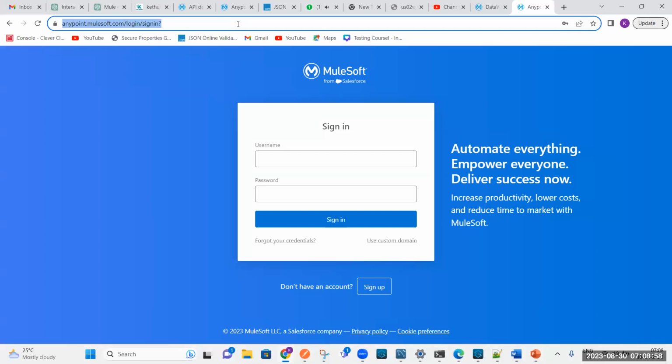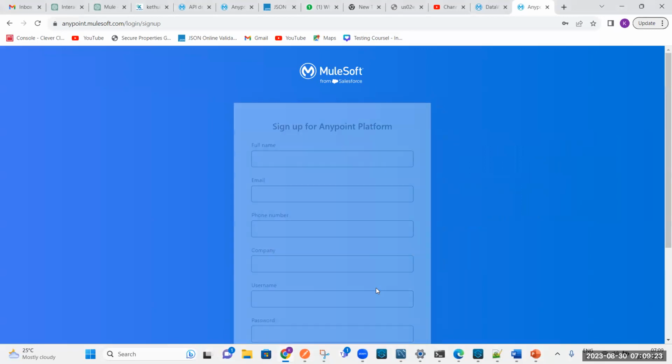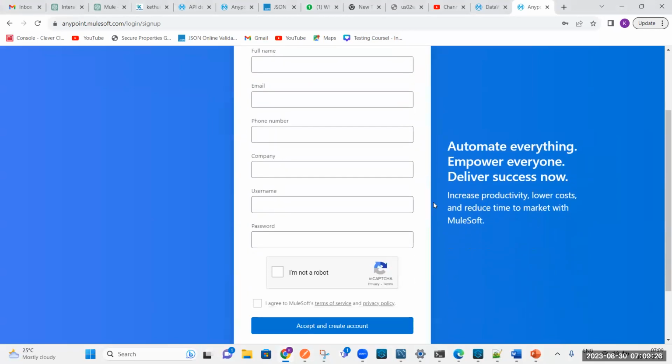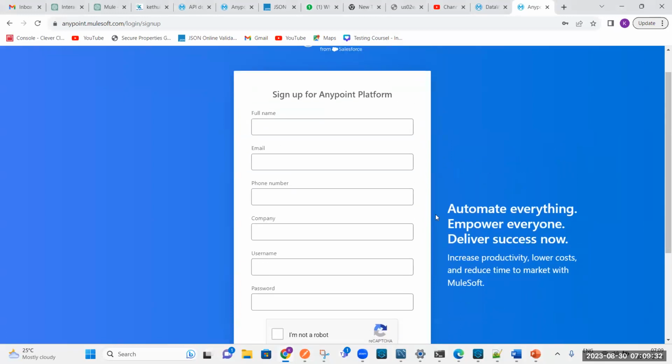So this link I'm going to share with you. I'll post it in the chat box. You can copy paste this. Okay, I posted it in the chat box. Let me click on sign up. The moment I click on sign up, you will get this page. Here we need to provide some basic details, like how we create a Facebook account. In a similar way, we'll create all these things.